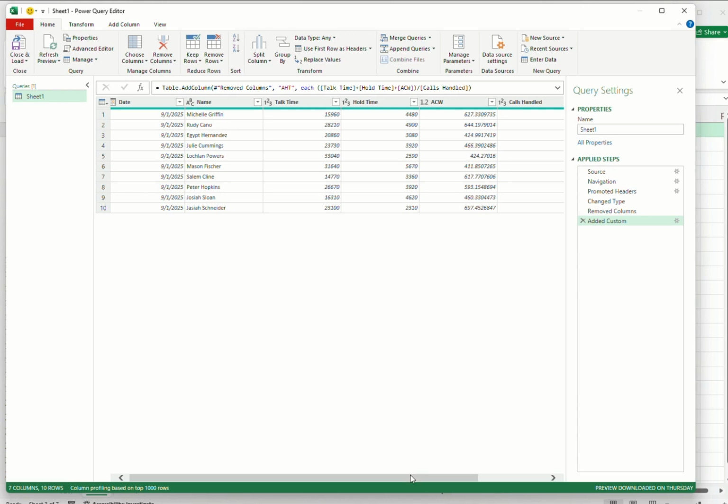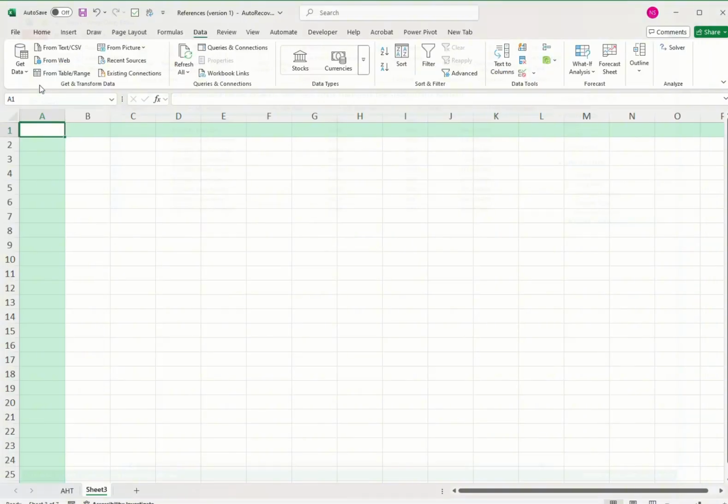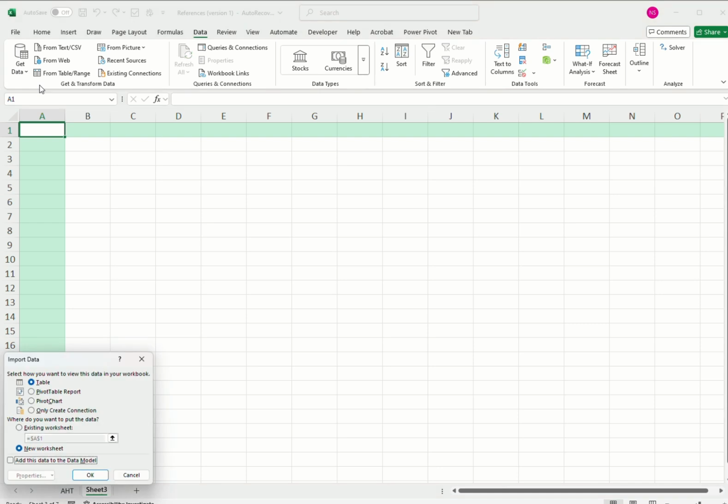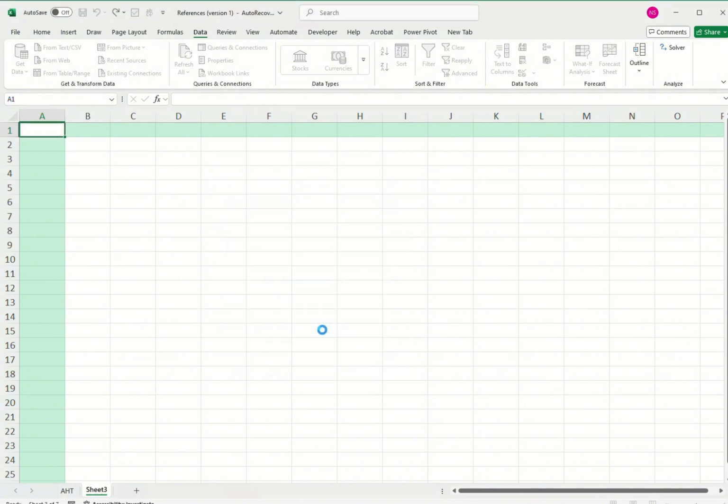And now na nakagawa na tayo ng column for AHT, and then happy na rin tayo dun sa mga edit natin, let's go ahead and click close and load, and then close and load to. Kapag in-click mo yung close and load, automatic magagawa siya ng bagong worksheet. With close and load to, you will be able to add it to an existing worksheet, or again, another option is to create a new worksheet. For this one, I want to add it to an existing worksheet. Click OK.